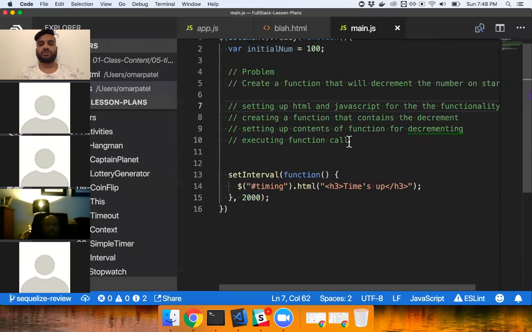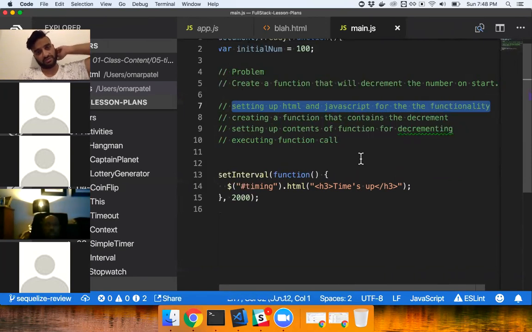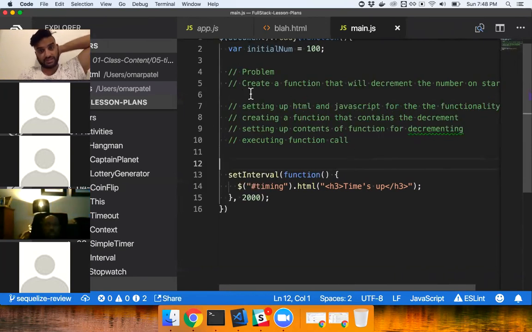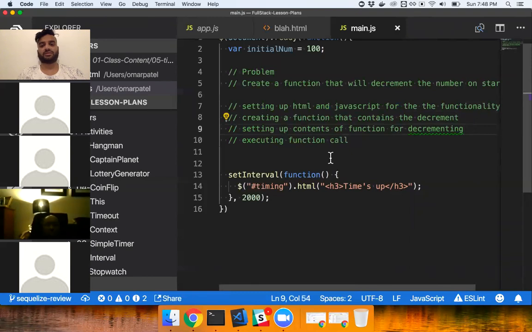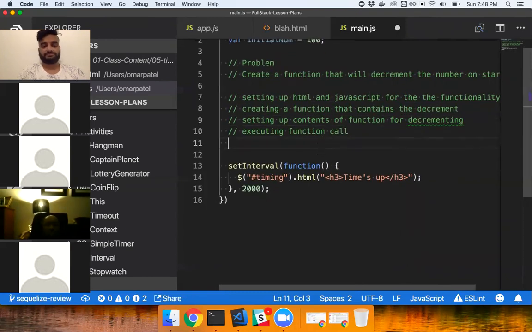So I've broken down the problem into different parts. The first part we already fixed, which is why I didn't put it in there. But just thinking about the problem itself, I have to set up HTML and JavaScript for the functionality. So I already did that. So now I want to create a function that contains the decrement. So why don't I do function? It's going to be called decrement.